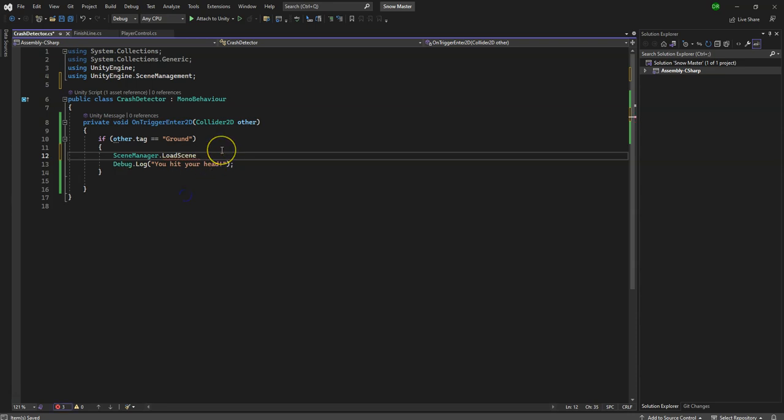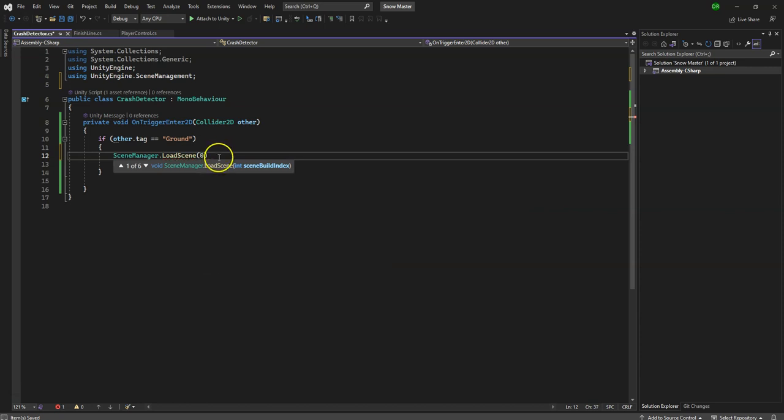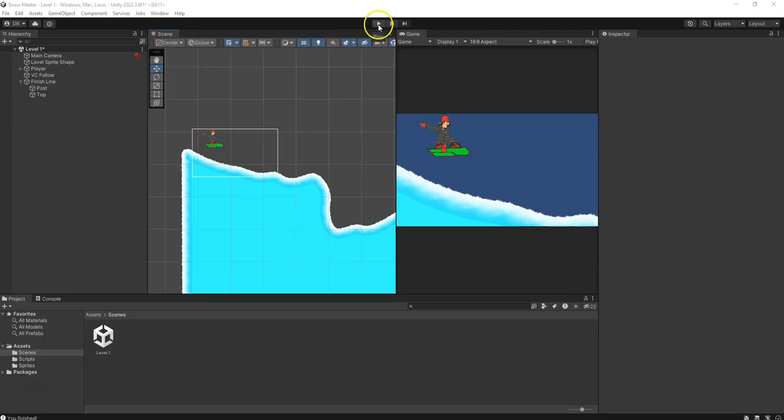So just UnityEngine.SceneManagement, and then we're going to use dot, and we're going to do LoadScene. And what scene value are we loading here? Well, we should be loading effectively this whole level over again, so we're just going to put 0 again in here. Don't forget your semicolon, hit save. And let's get ready to test this out with our game.